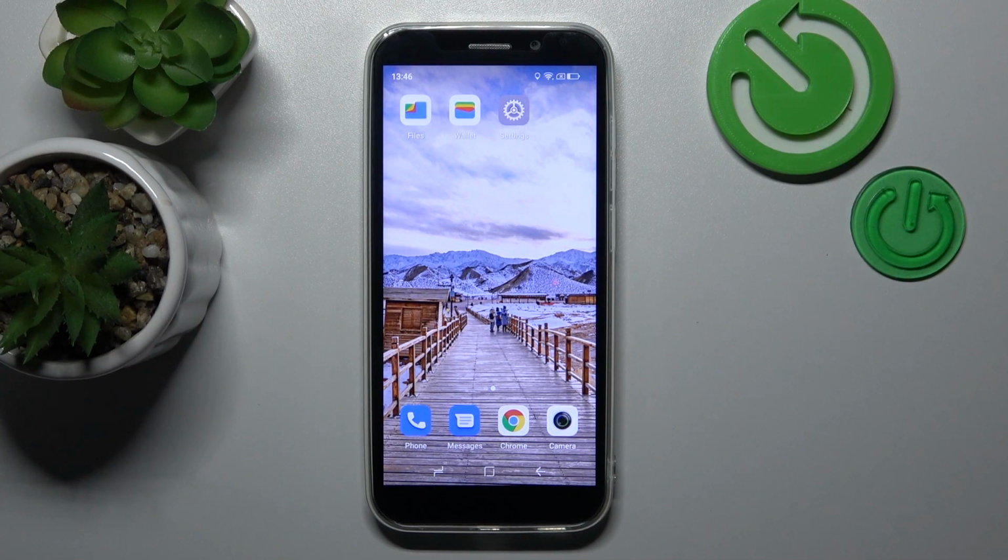Hello, in front of me I've got Doogee X97 Pro. In this video I'll show you how to add passes to Google Wallet.